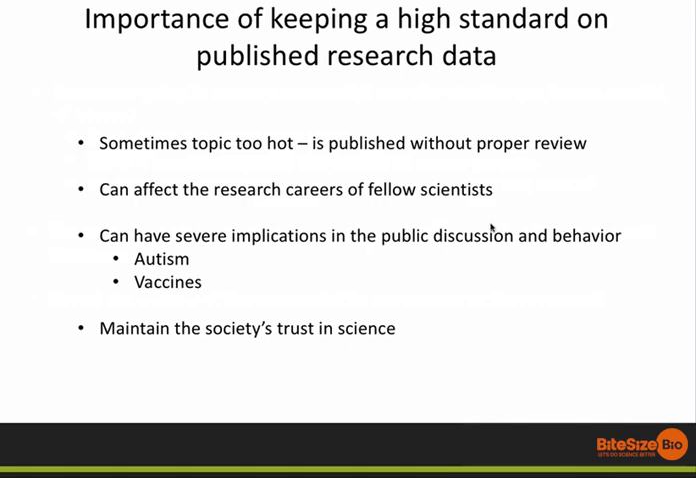So I would say keep an open mind, but stay critical when reviewing manuscripts. That way, the high standard of our research will bring science forward to new discoveries.